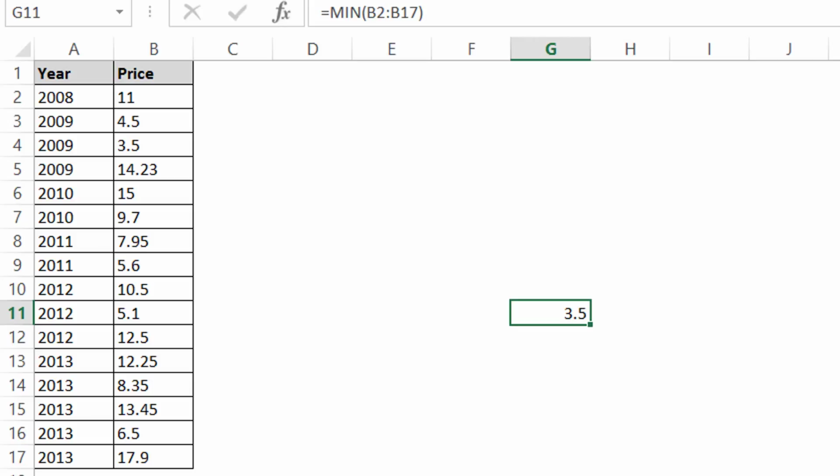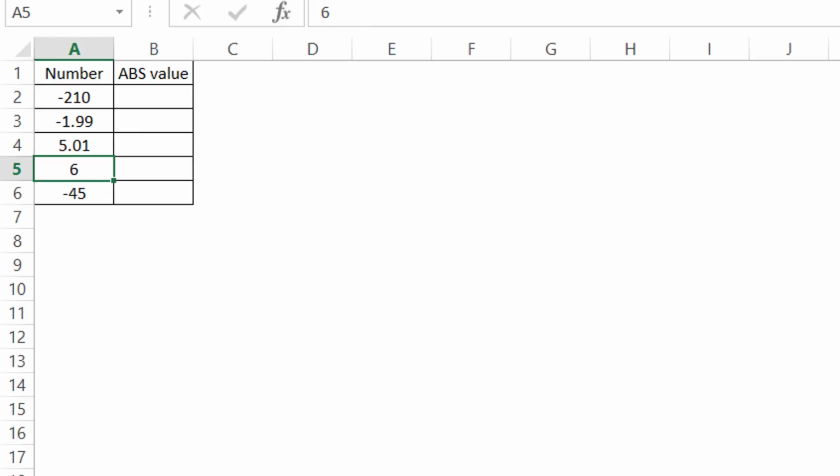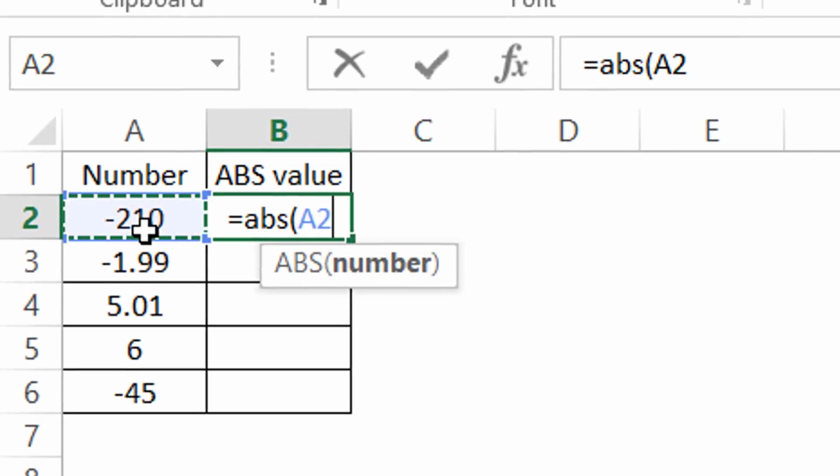After minimum and maximum, we come to the ABS function. The ABS, or the absolute function, returns the absolute value of a number. The absolute value of a number is a number without a negative or positive sign. The syntax for the function is equal to ABS and select the number.